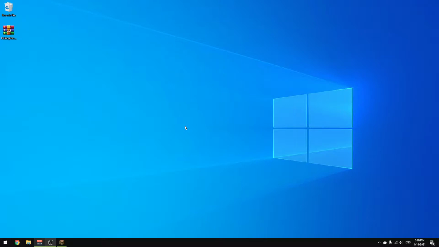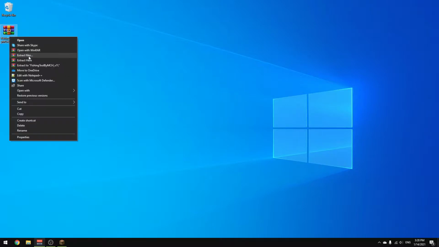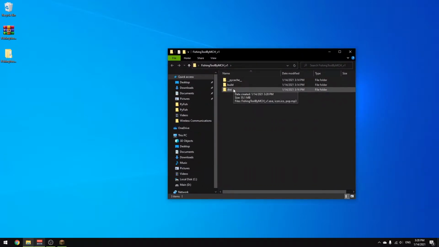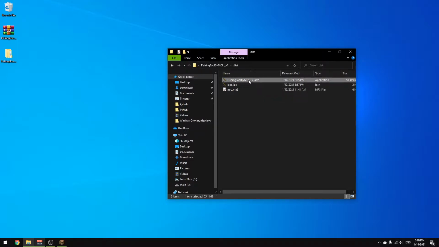But I updated the program. Actually, I wrote a version 2 and this time it has a full-on GUI so you can actually see what's going on, and it's a lot easier for you to debug if you're running into any issues. So first off, you want to download the program in the description below. Once you download it, you want to extract it. Extract here. You'll get this folder and you want to go into the dist folder again and you click on the exe file and it'll launch the program for you.